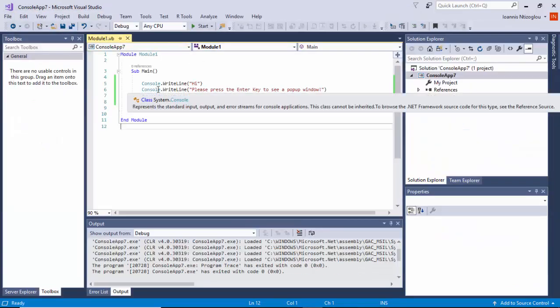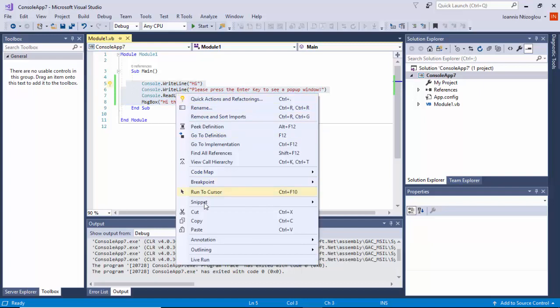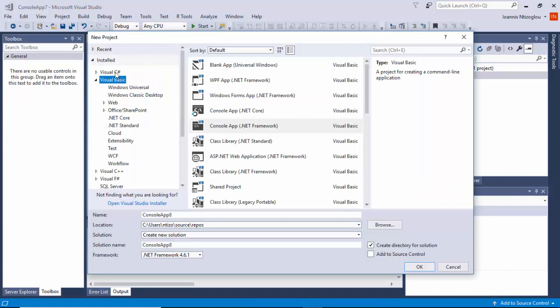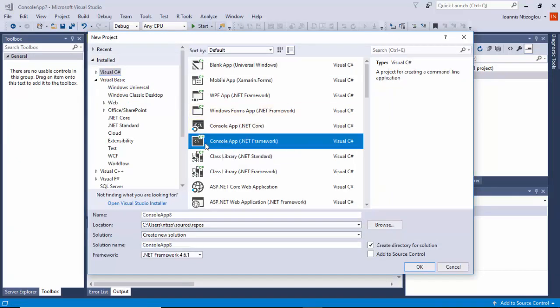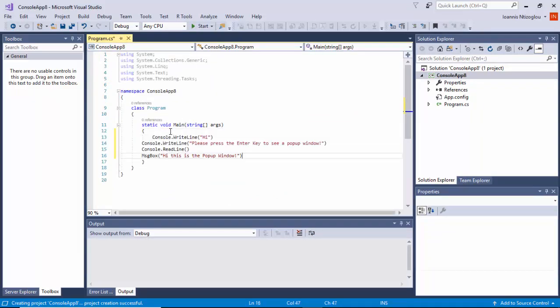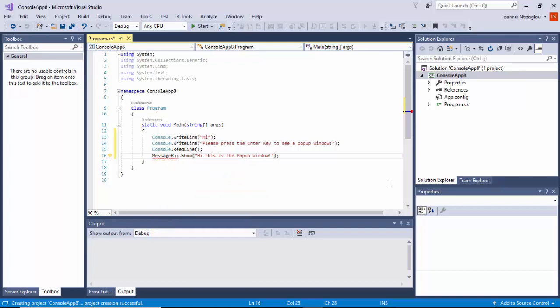Okay. Now, what if we would like to put this pop-up onto a C# application, console application? So what we will need to do is copy all this, go to File, New, Project. This time we're going to select C#. We're going to select Console App. Click OK. Just going to paste my console commands here. Just need to put semicolon. And here I'm just going to put MessageBox.Show. Now, as you can see here, it comes up with red text.